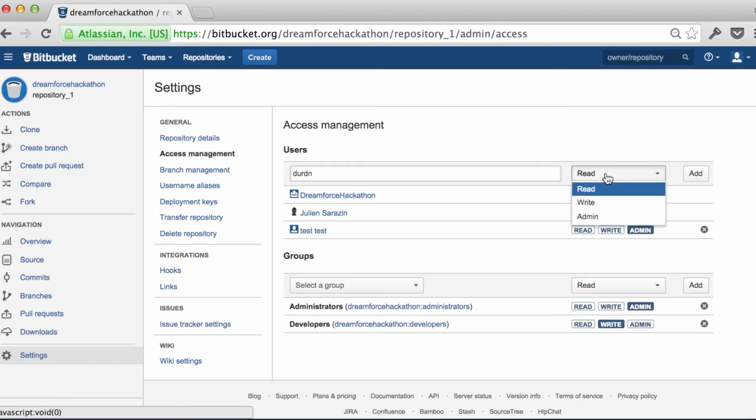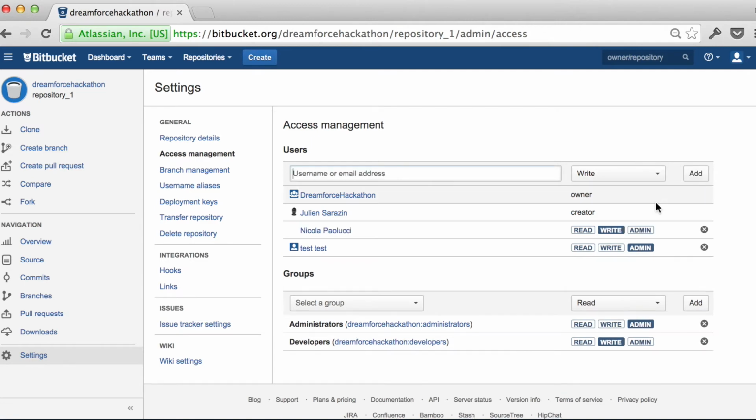And you want to give this peer write access to your repository so that he can commit code to this shared repository too. And then click the Add button. As you can see, now my peer's name appears over there, and I gave it write access.